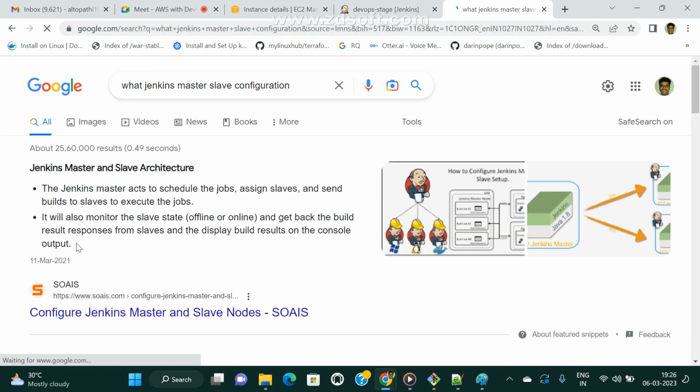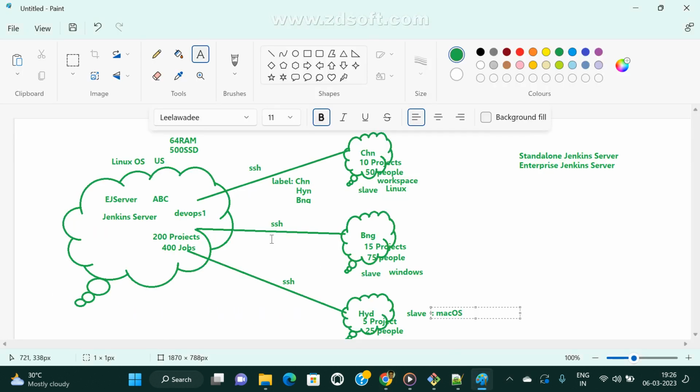Now, if you come here, see the Jenkins master and slave architecture and how it works. The Jenkins master schedules the job, assigns slaves, and sends builds to the slave to execute the job. I want to trigger my jobs on a particular slave machine with the help of a label. We call that scheduling the job. For example, I want to run my Chennai job only in my Chennai location. The jobs are in the master only, but the workspace is configured on the slave.